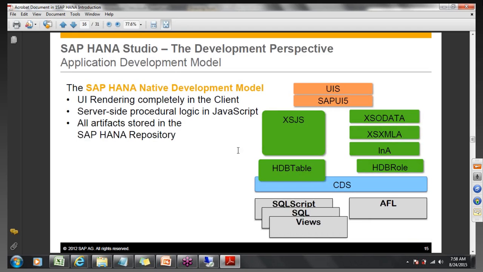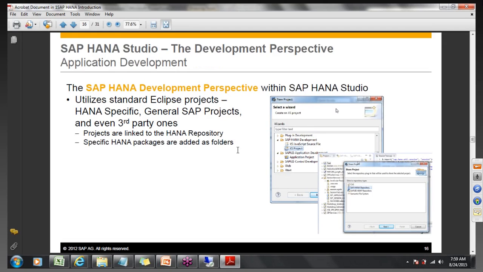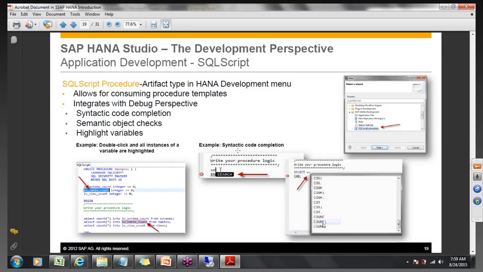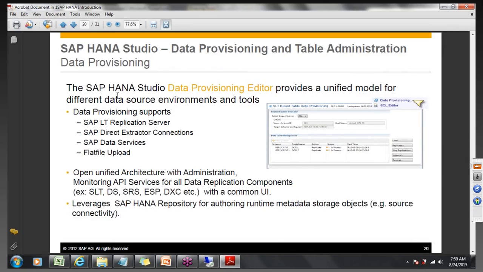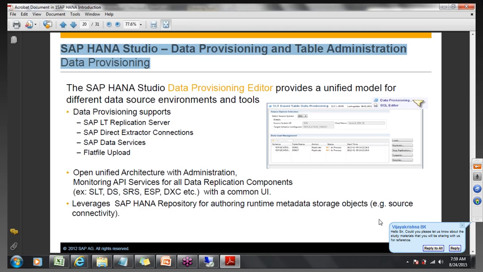This is the HANA native framework. And we've seen SLT. Let's say you clicked on data provisioning and added some schema, then you can start replicating tables. So in the quick view we have a menu called data provisioning, which can help you start the SLT, the replication of the tables.